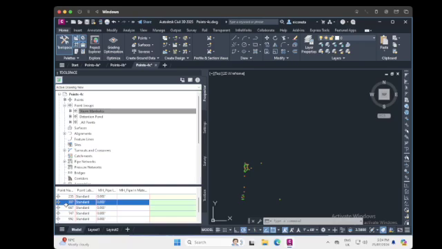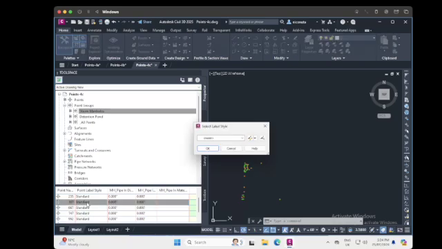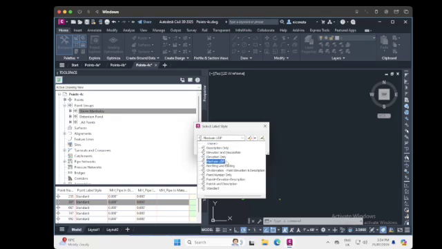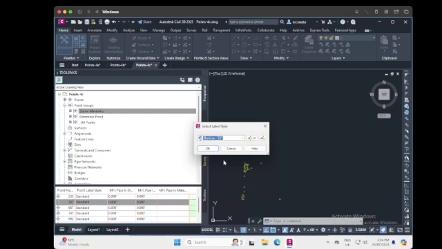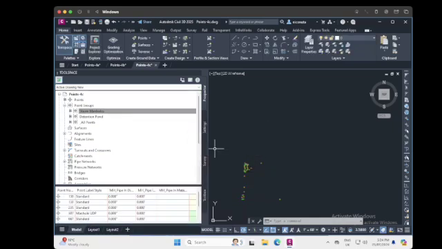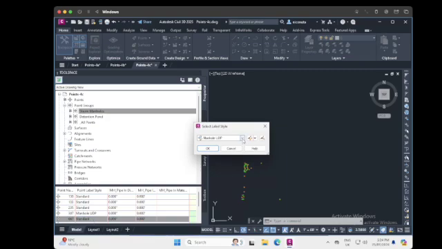Click the point label style cell to display the select label style. And in the box, we're going to select manhole UDP. We're going to click OK. And we're going to do that again for point 667. Point label style, manhole UDP.